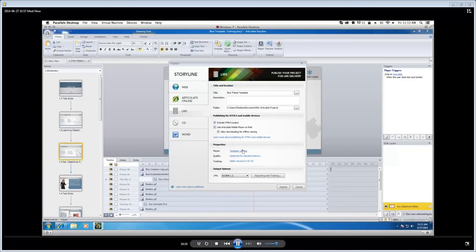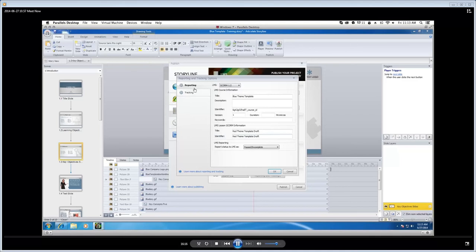Okay, so right down here we have reporting and tracking. I'm going to go ahead and click on that. So you want to make sure that your titles are all the same. Sometimes if you've saved this document from another one, it still retains that previous title. So you want to make sure that these show up as the same so your LMS is recognizing it correctly. Okay, so this should all say blue theme template.